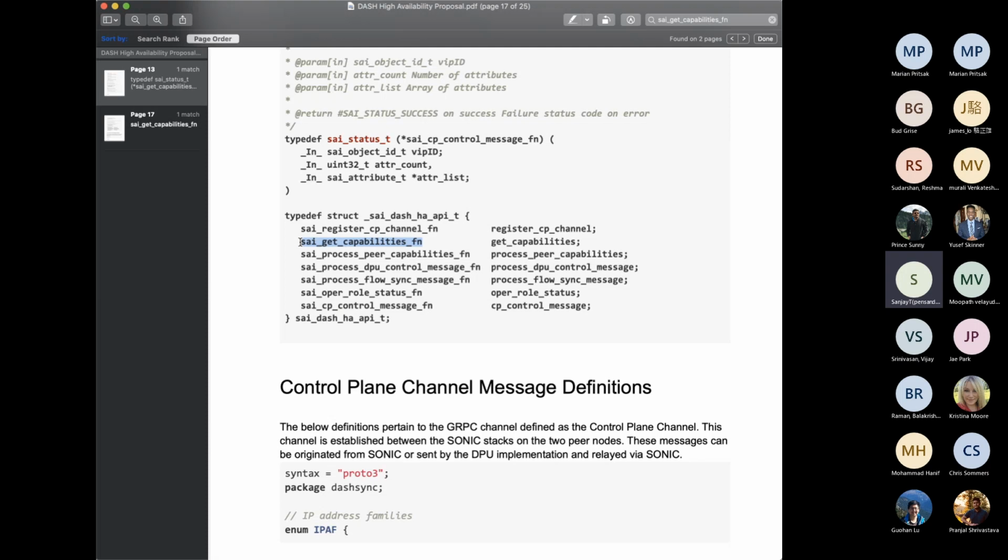And once that happens, each of the SONiC stacks can do the first level of validation that they are compatible and they can actually peer up. After that, there is also this component where the capabilities are hardware specific, or specific to the DPU underlying implementation. So for that, this process peer capabilities function is a SAI API that gives a chance to the underlying implementation to signal whether it is compatible or not, depending on what the DPU capabilities were that were passed.